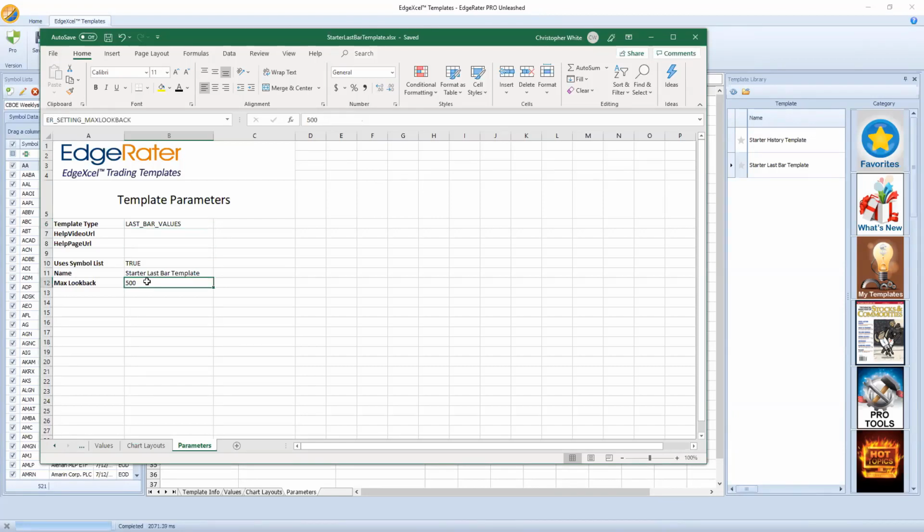Max look back is an important setting. You probably do want to set this to some value that's reasonable for the type of template that you're writing. If your template is using a 200 period moving average, then you need to have at least 200 bars that you're going to look back in the data. So you might want to set that to more than 200. You wouldn't want to set that to every single bar of data, say 100,000 bars look back.